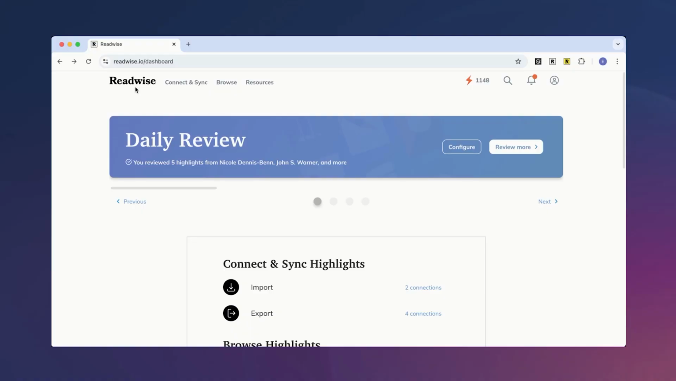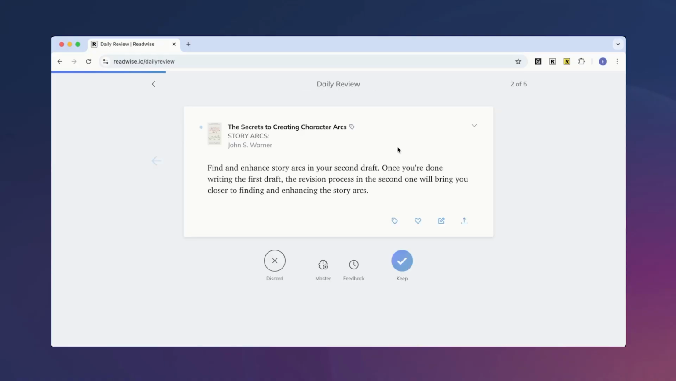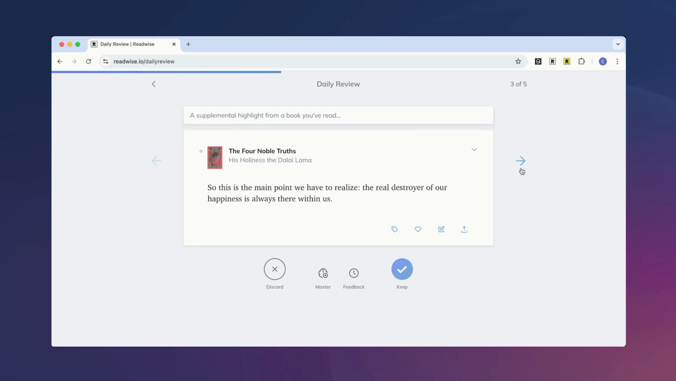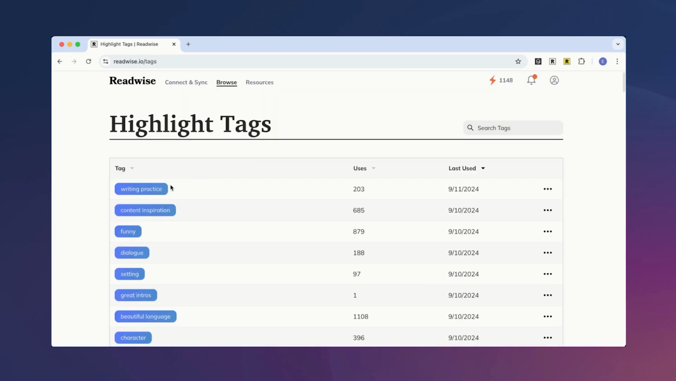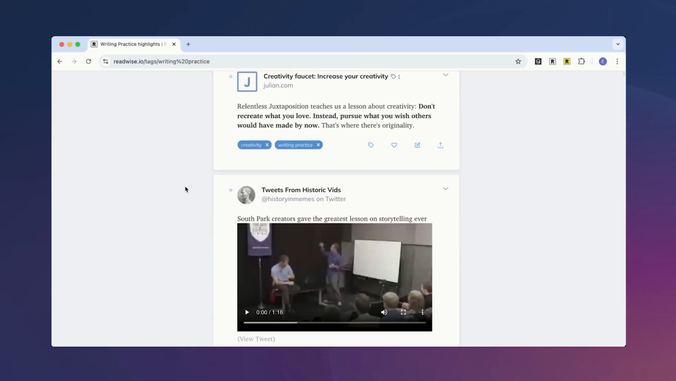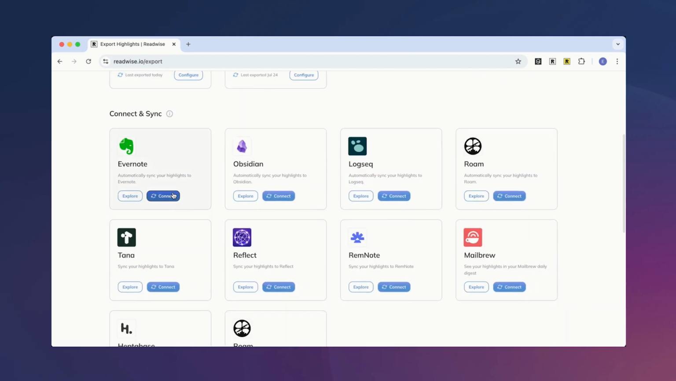One of the coolest things about Reader is that it integrates seamlessly with the first app we ever built called Readwise. Any highlights you take in Reader will be automatically sent to Readwise, where you can review them on a daily basis, review all of your highlights under a certain tag, or export your highlights to your favorite note-taking app.